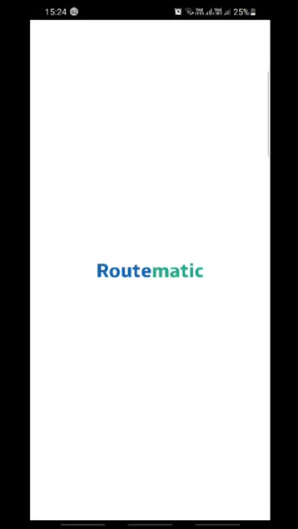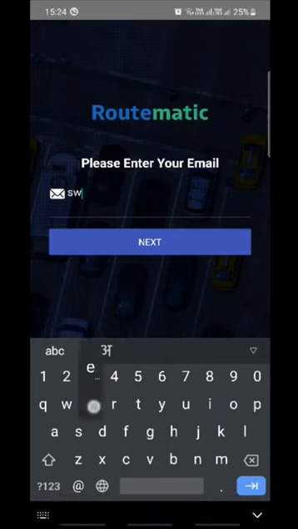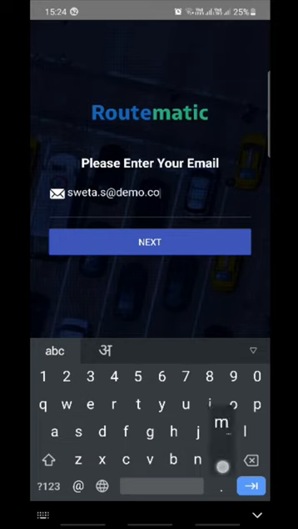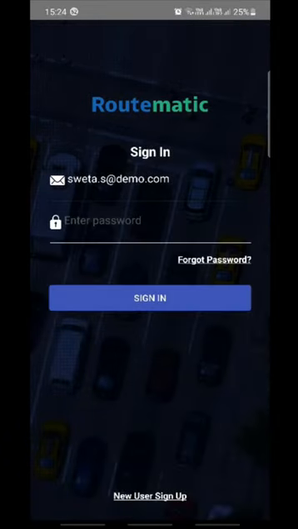Registration on Routematic is a fairly straightforward process. You will be required to enter your official email ID to begin your registration. On clicking the next button, you will be taken to the login screen, wherein you will be required to click on new user sign up at the bottom of the screen to go to the next step.